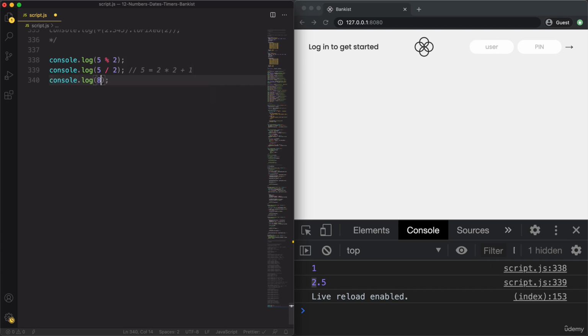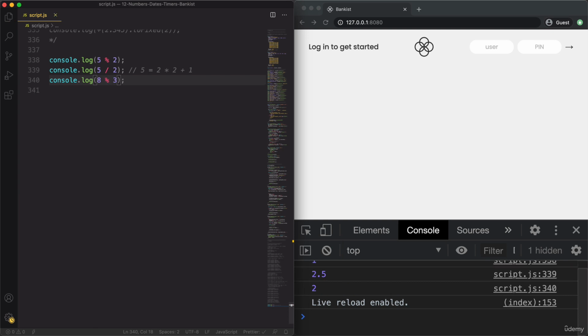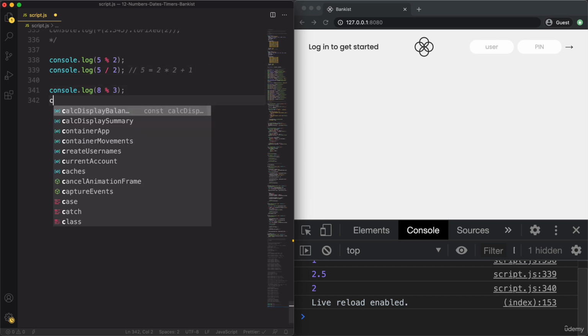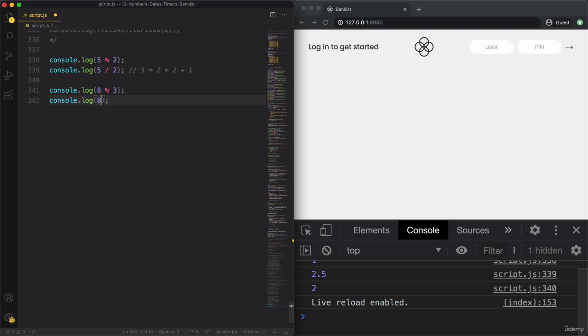Let's say 8 remainder 3, actually. And so now the remainder is 2. Okay, and if we did 8 divided by 3, then we would get this number here. But again, if we only took the integer part, so 2, then we would only end up with 6. So 2 times 3 is 6.